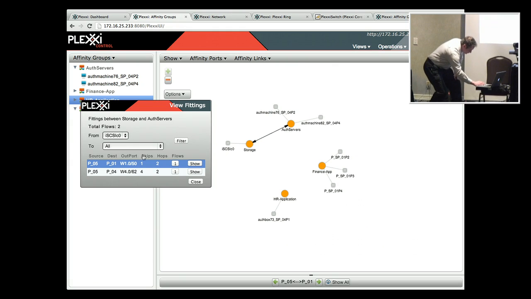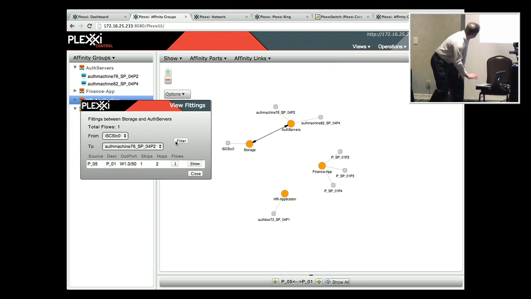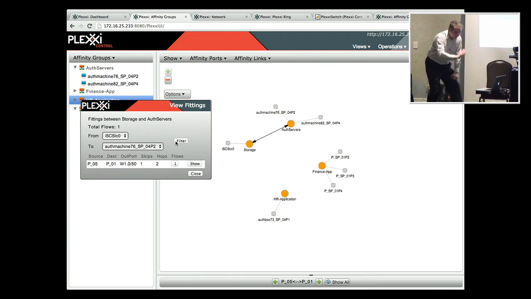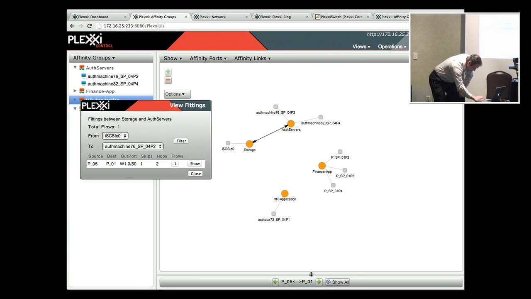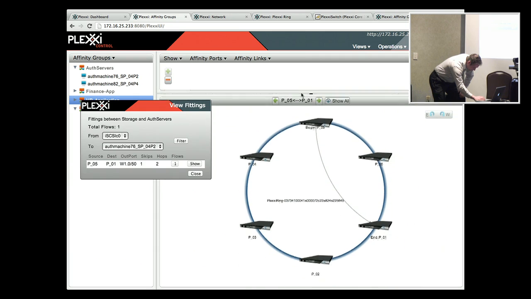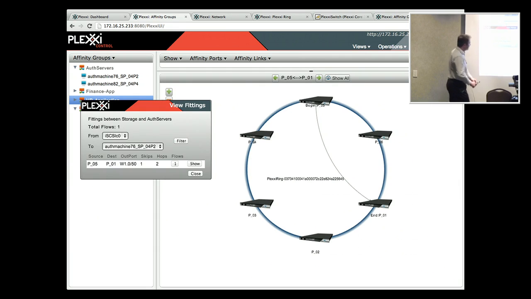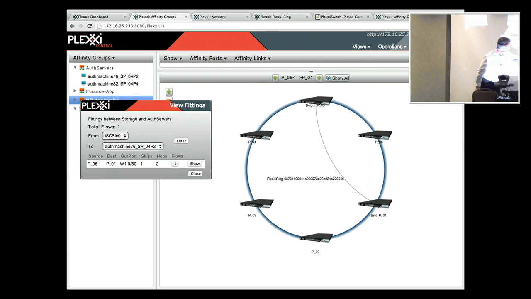Auth machine 78, I think that says, is on, let's see if it gives me the answer, 76 actually. I can't even read that, I'm standing right next to it. Auth machine 7, iSCSI to auth machine 78 takes this path. What does that mean? It's some mnemonic there that means nothing to me. Actually, I can show it graphically, so why don't I take a look at it? Aha, so the Plexxi ring view. It's drawn me the topology saying actually to get from iSCSI to 76, it goes from here to here.